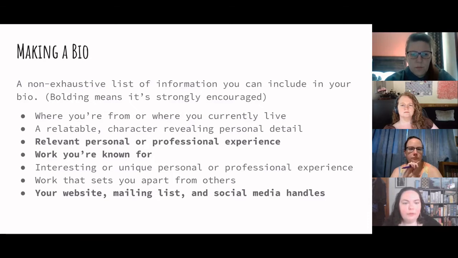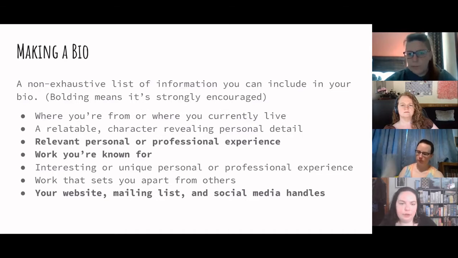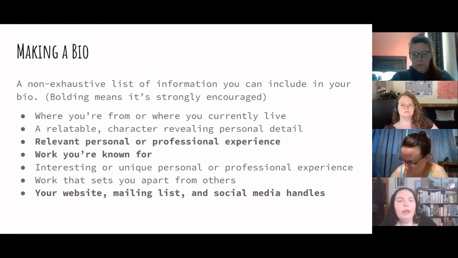Here is a non-exhaustive list, as I phrased it, of the things that you want to include in your bio. Some of these things are more important than others. You definitely want to include the bold ones, even if you don't have a lot of space. The non-bold things are what you can use to flesh it out if you have more room, to take advantage of the space that you have.